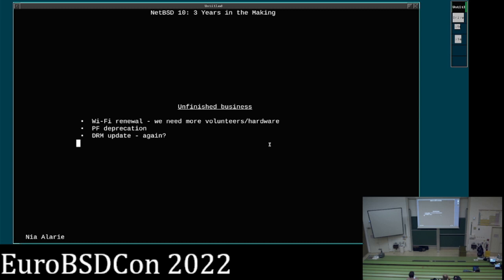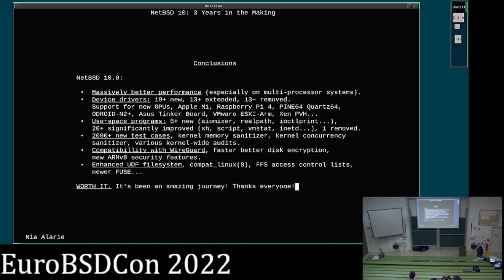And of course, by the time we get to NetBSD 11, we're going to have to update the GPU drivers again, because by that point, another year's worth of hardware will be released, and people will be complaining. And we're getting to the end of the story. So this is our NetBSD 10 in summary.